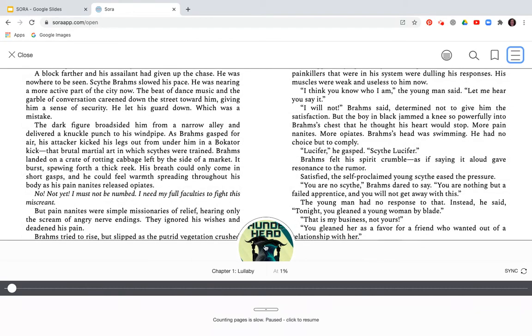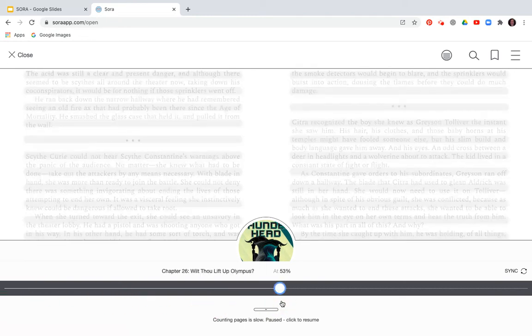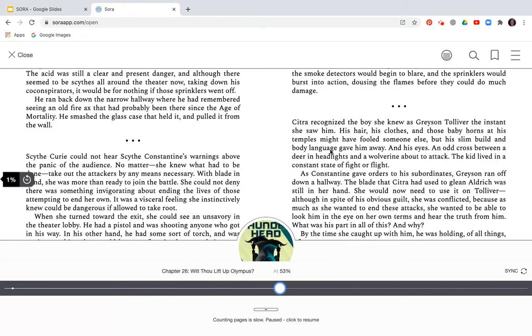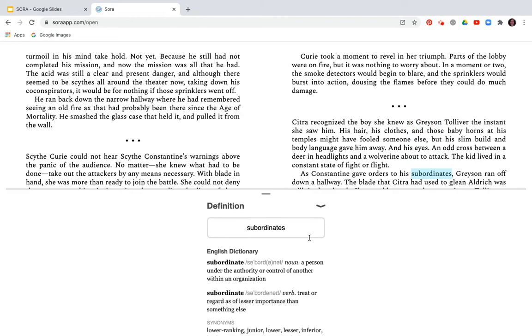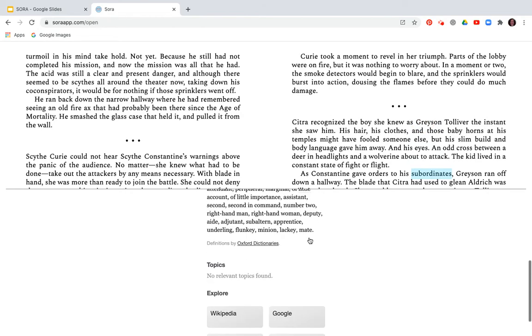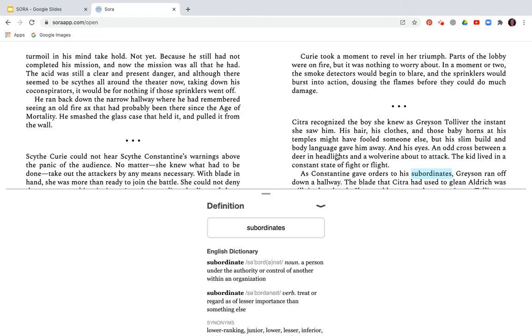Down here, this bubble will always show you currently which book you're reading. Down here, it will show you the progress that you've made in order to complete the whole book. Or if you wanted to jump ahead, you could quickly scroll over there. When you're in here reading, if there's a word that you don't know, you hold, and then it will highlight, and then you could just quickly define it, and it will show you what that word means there.